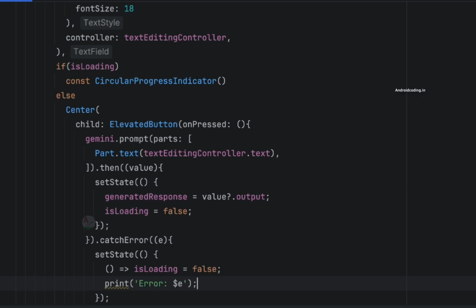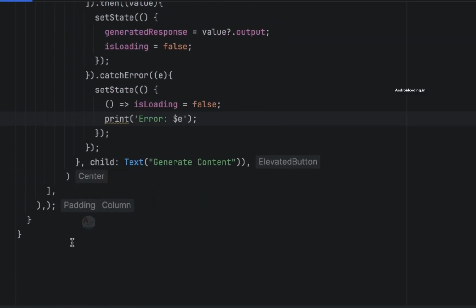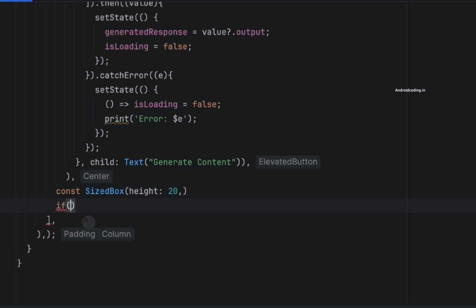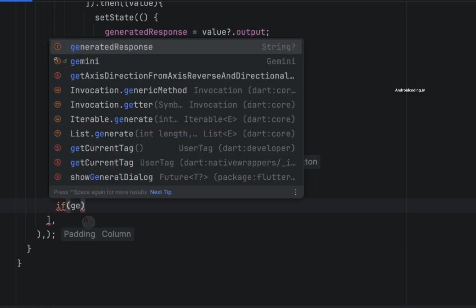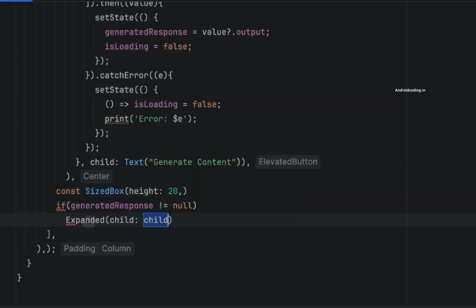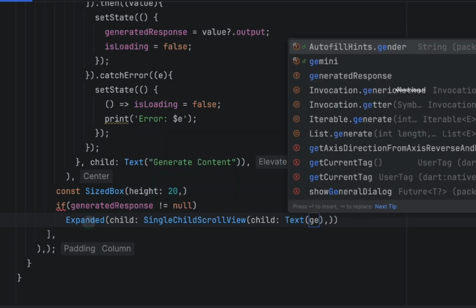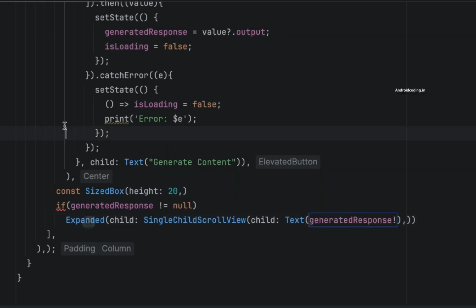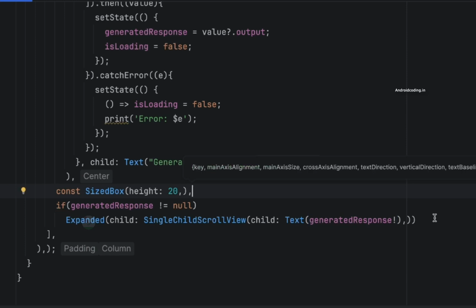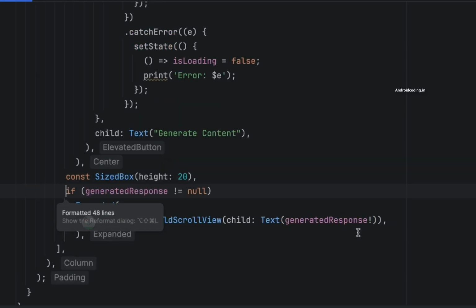And finally let me try to add one more view where we display the information. If our string is not null, we are making use of this particular expanded view here. And in this expanded view, let me have a single child scroll view and try adding this particular string. And also I forgot to add a comma over here. That's it. So now everything is aligned properly here.